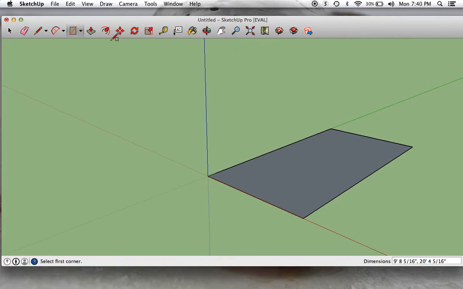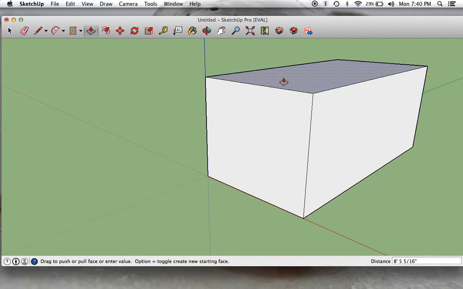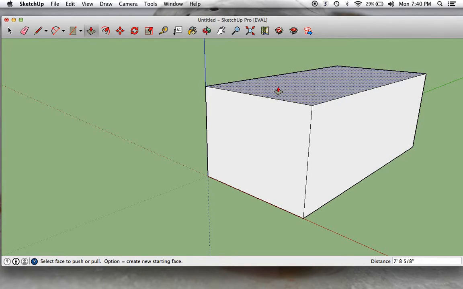Another tool that you'll need to work with in SketchUp is the push-pull tool, and that's that tool right there. Whenever you hover over a surface, you'll see it kind of gets grainy, and you just press down, click, and then just kind of slide up. Again, notice in the lower right hand corner the size dimensions. And so you have a basic box right there.